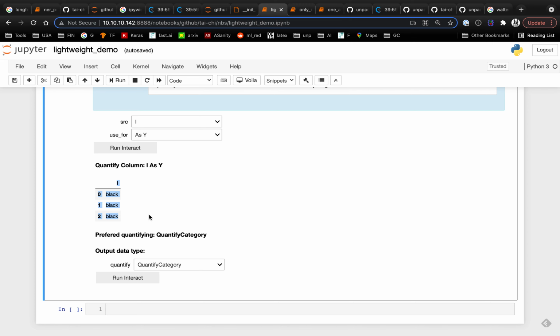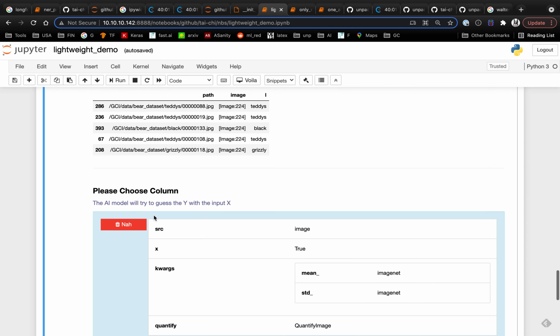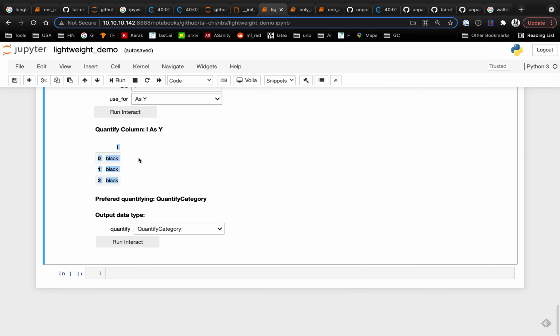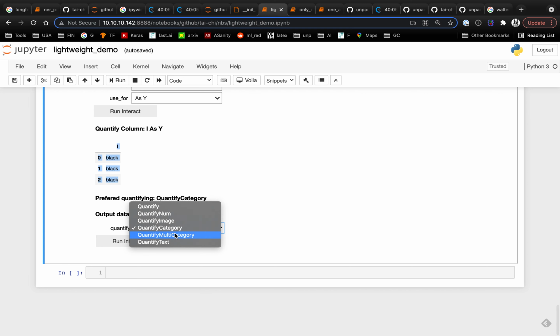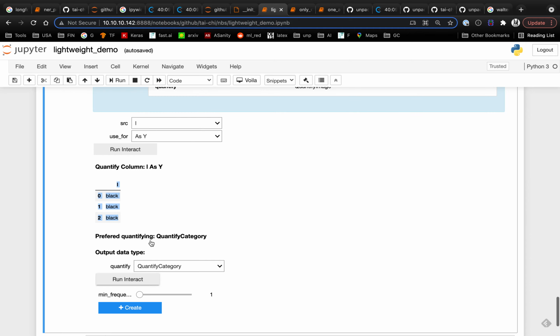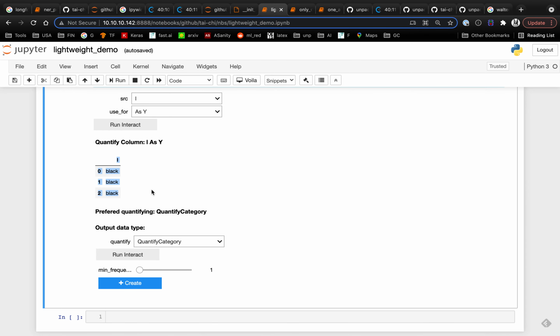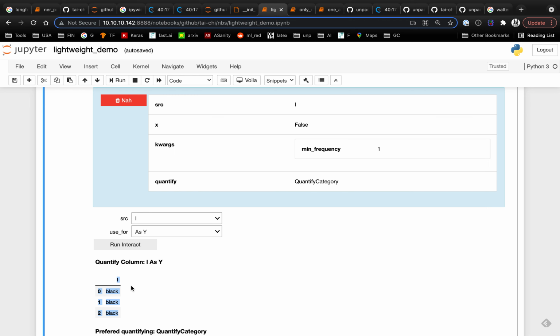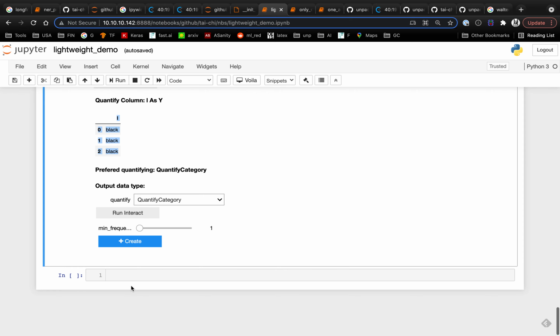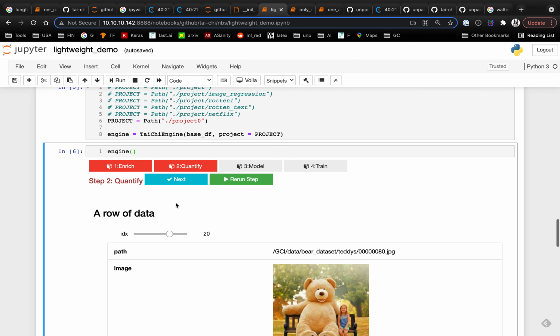This is a preview of the first 3 rows. There are other kinds of bears, but the first three rows happen to be black bear. And this is the quantified category. I want to quantify the category information, translating categories like grizzly to numbers, assigning numbers to these categories. Just leave it as the default for most situations.